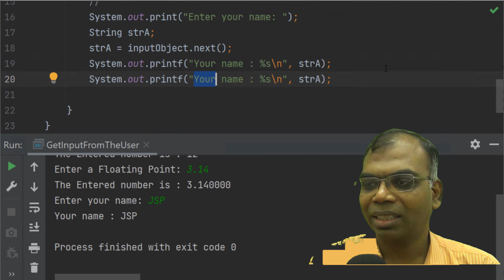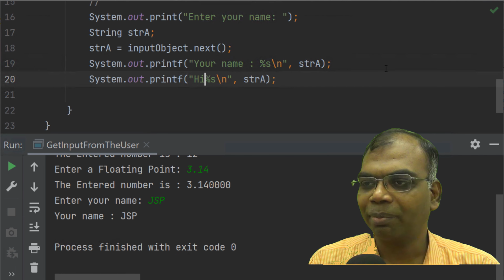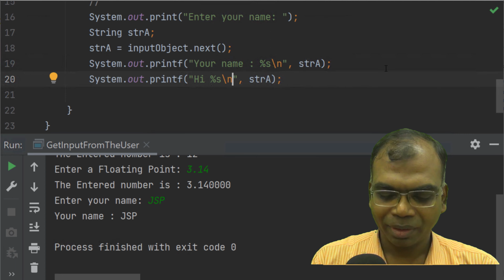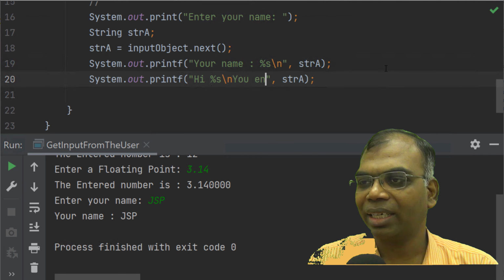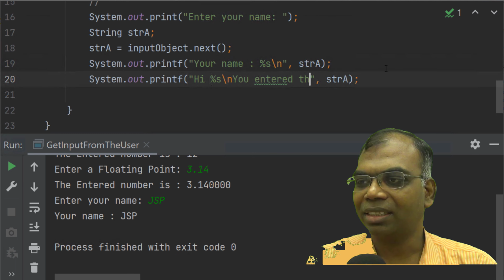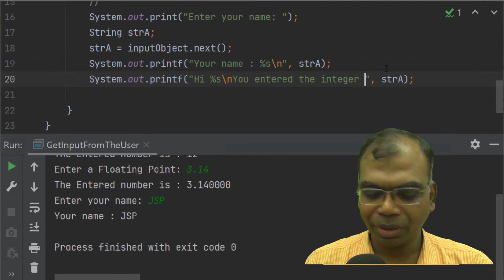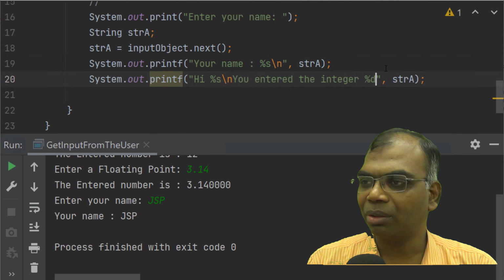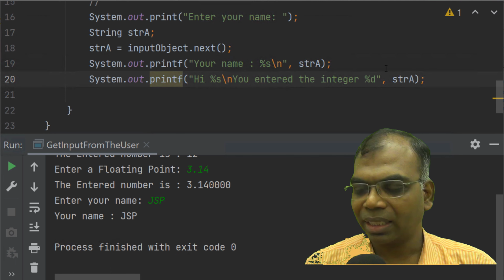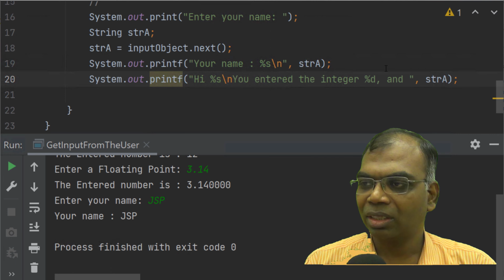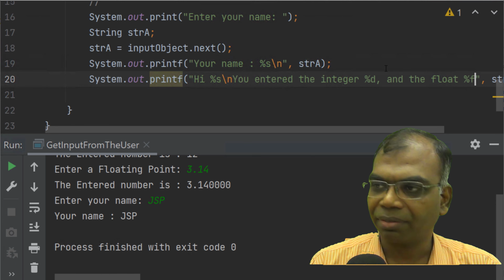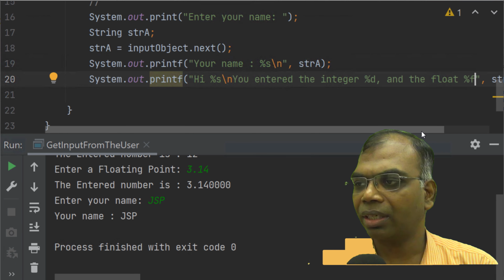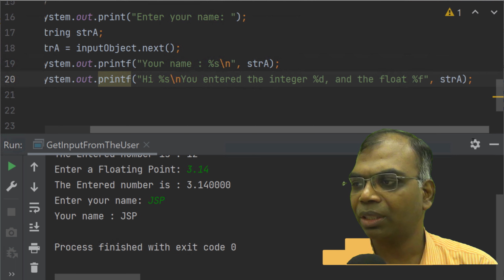So I can do this. Instead of name, I'll come here and put the percentages. Go to the new line. Okay, you entered the integer. So what I'm going to do is give the percentage d over here, because that's the integer which I received, and the float percentage f. Okay, so now I've given two placeholders.